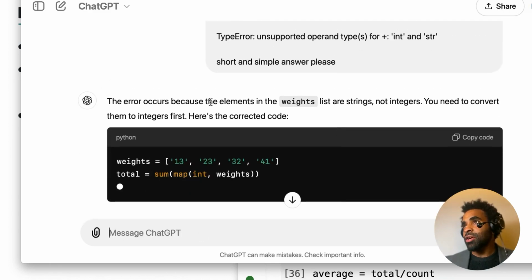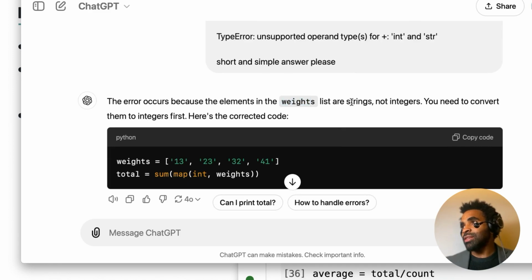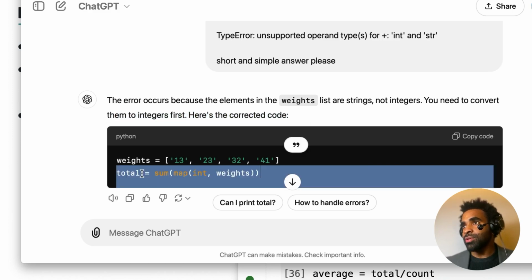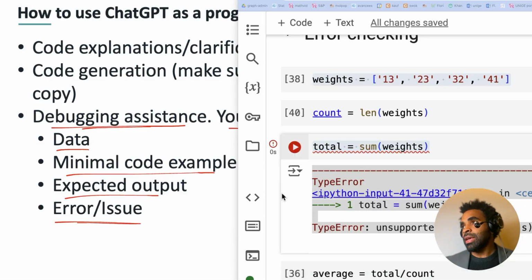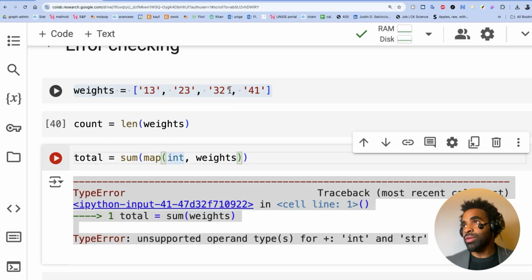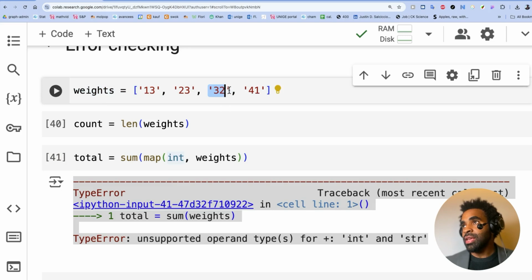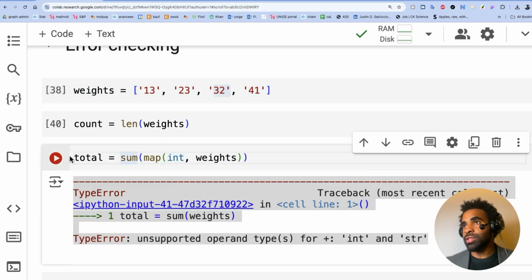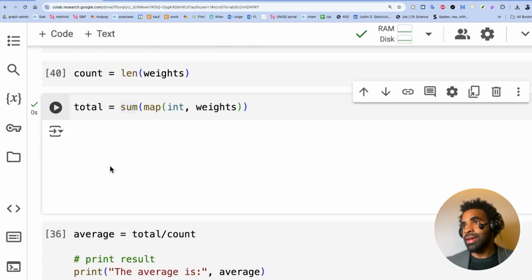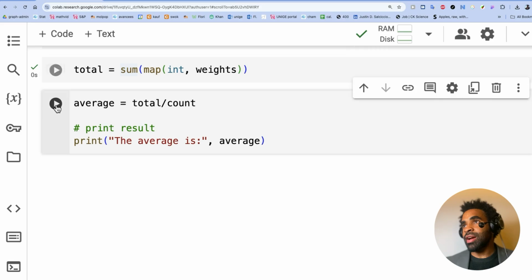It says the error occurs because the elements in the weight list are strings, not integers. You need to convert them to integers first. Okay, and so now we can copy this code here for the total, and we can paste that in here. We convert these strings here into numbers before we can use a sum. So let's try that, and now that seems to run, and now we can calculate our average.